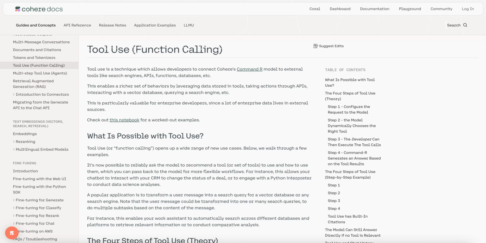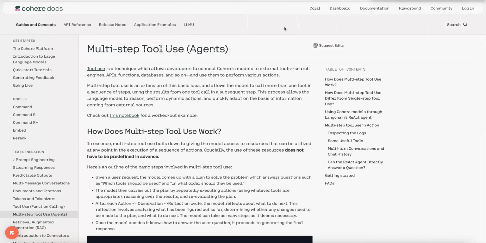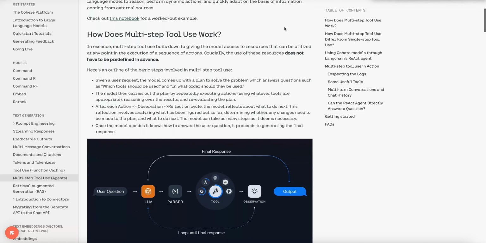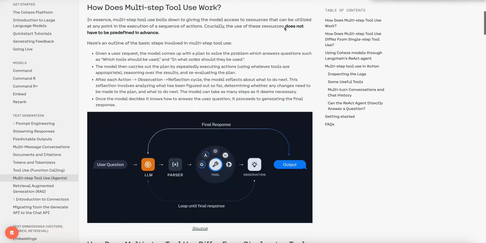Single-step tool use is most appropriate when the model needs to take a single action or set of actions that can happen in parallel and are independent of each other. While multi-step tool use is most appropriate when the model needs to take a sequence of actions where one result of an action informs the next action.